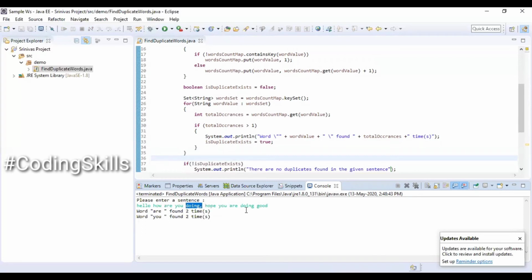Though you see doing is 2 times, one of the doing words is attached with a comma, which is not the same word here. Because the delimiter here is a space, both of them are not the same words. Running the program again.